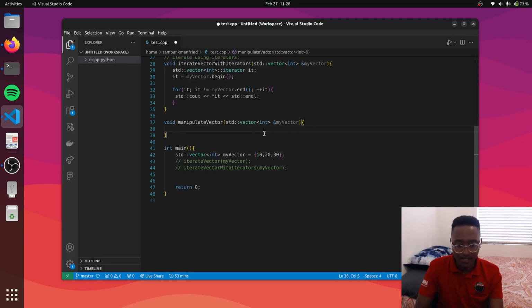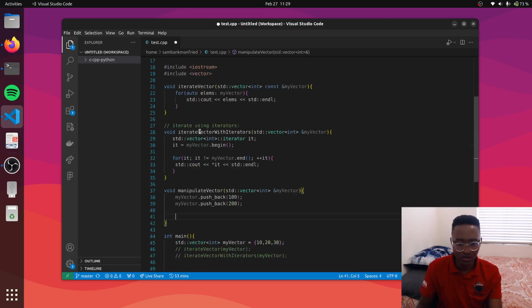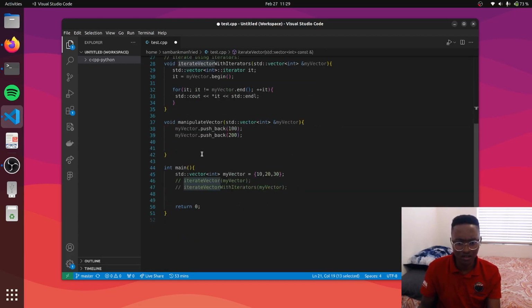So with that being said, now let's push some elements to the back of the vector. How we go about that is we're going to call myVector.push_back, and then let's just push back 100, and then let's maybe push back 2 items, not just one, and this one will be 200. Oops, there we go. So now let's try and print out this vector and see what the output is. To do that, we're going to call this function called iterate vector with iterators. We could have also used this one, but either way.